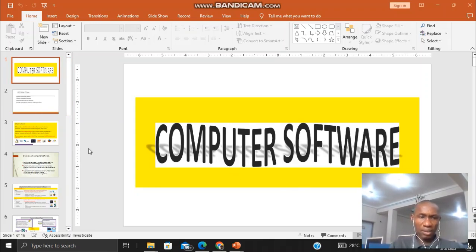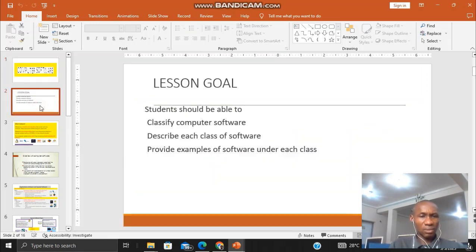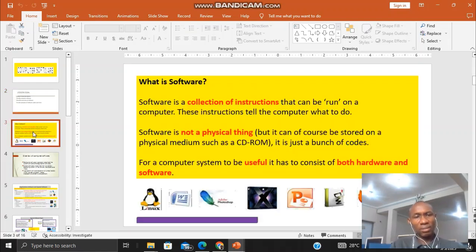Now I'll start by this. In the learning objectives, you'll be looking at being able to classify computer software, describing each class of software, and providing examples of the software under each class. And the next slide, this is about the definition.